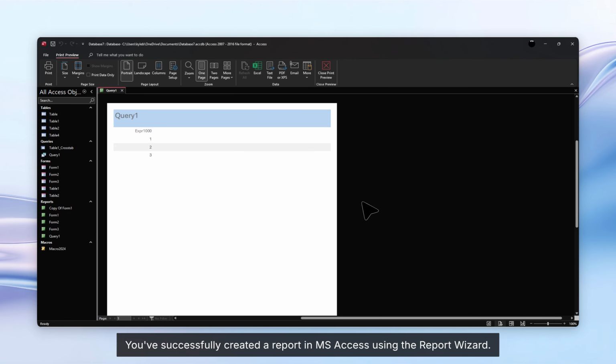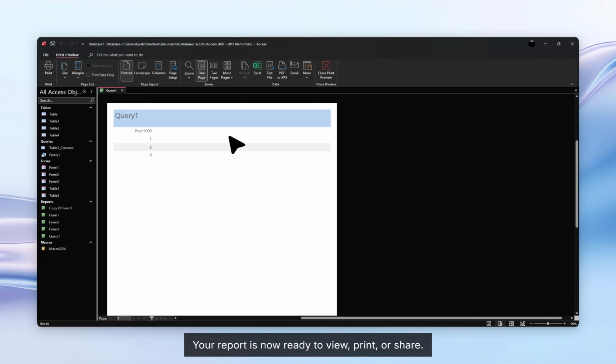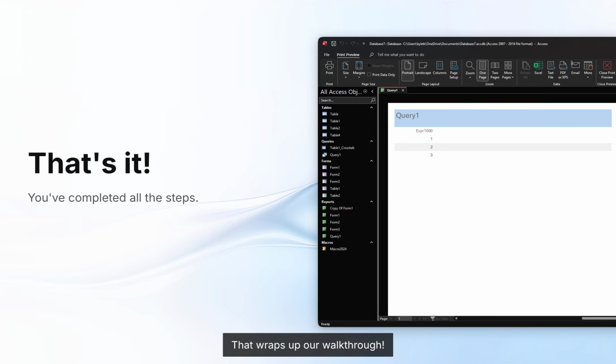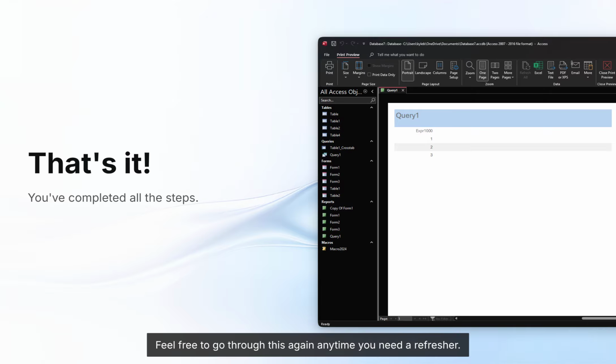And there you have it! You've successfully created a report in MS Access using the Report Wizard. Your report is now ready to view, print, or share. That wraps up our walkthrough. You now know how to generate reports in MS Access from start to finish. Feel free to go through this again anytime you need a refresher.